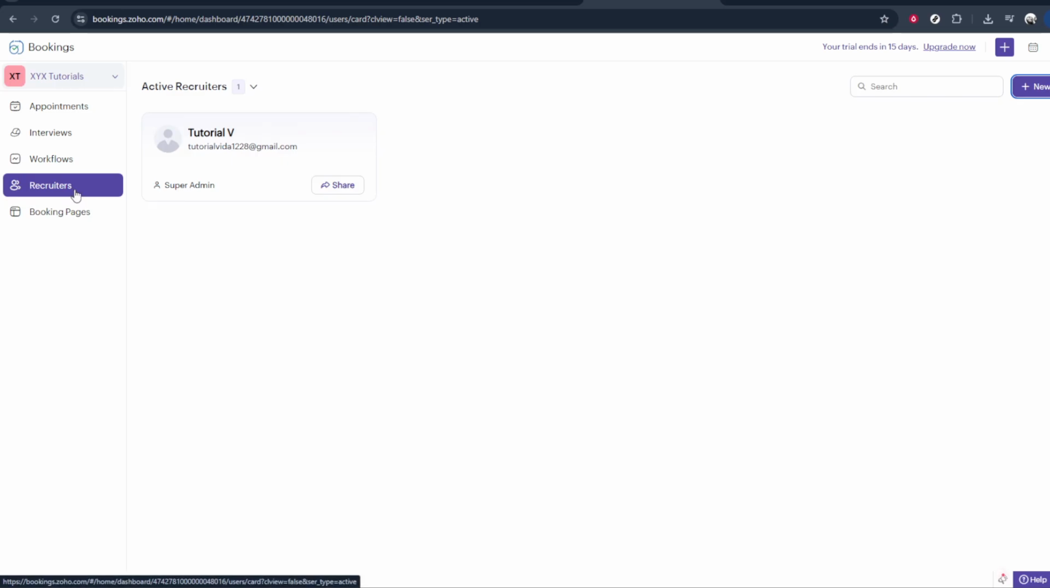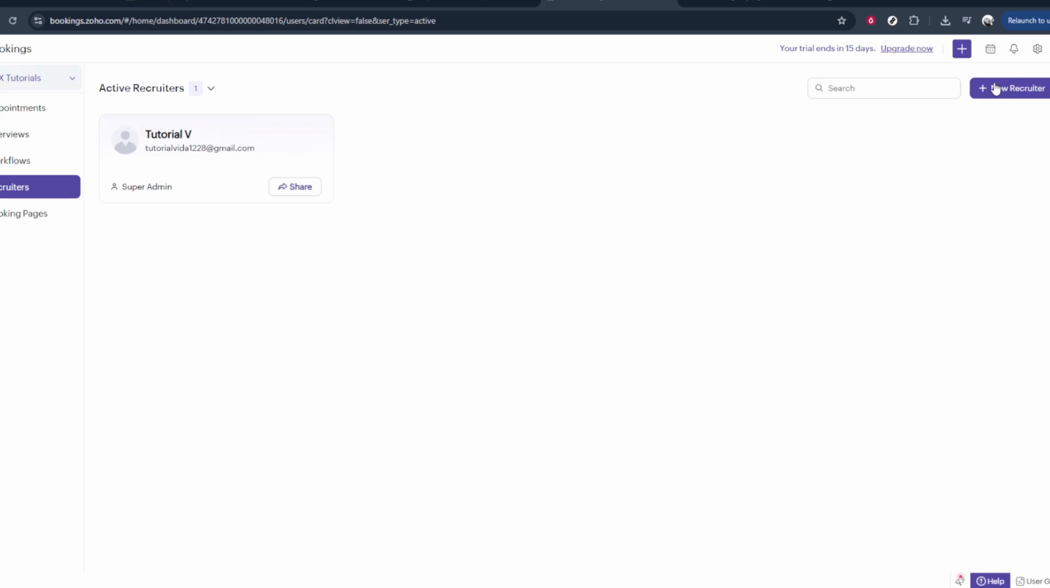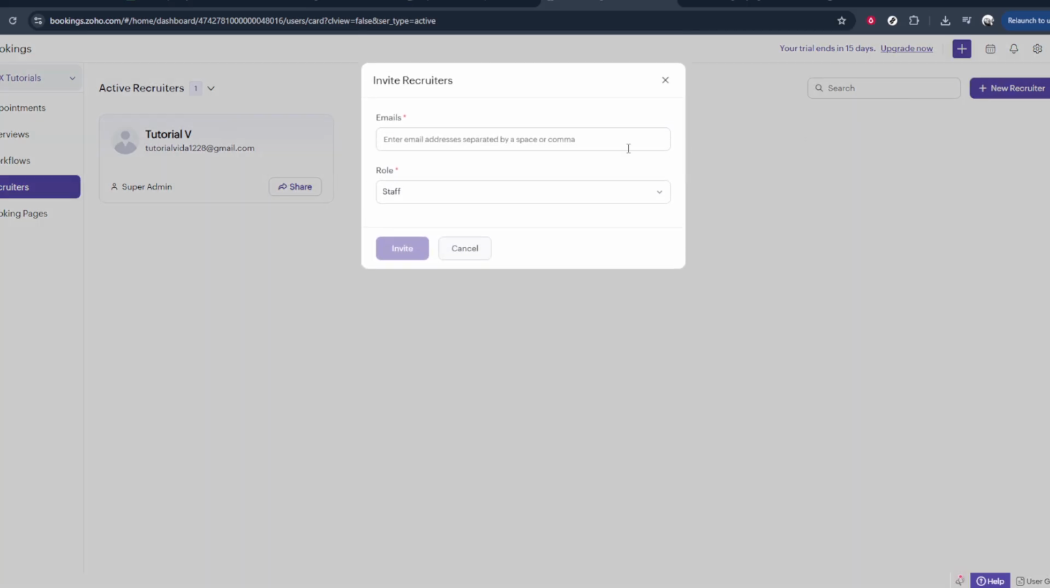From the dashboard, look for the section or tab related to users or team members. Within that area, you'll see an option labeled Recruiters. Go ahead and click on Recruiters. This is the place where you manage everyone who will be handling interviews, calls, or any recruitment-related bookings through your Zoho account. After clicking on Recruiters, you'll see a list of existing recruiters if there are any already added.